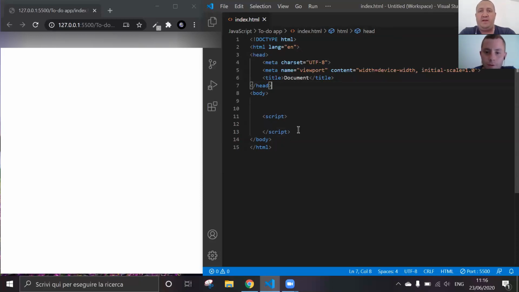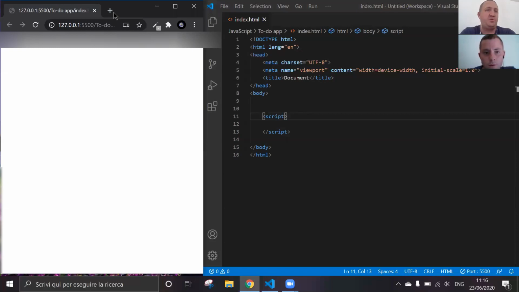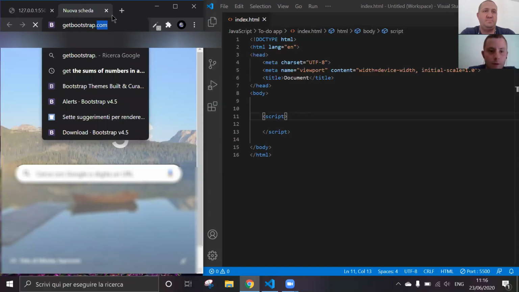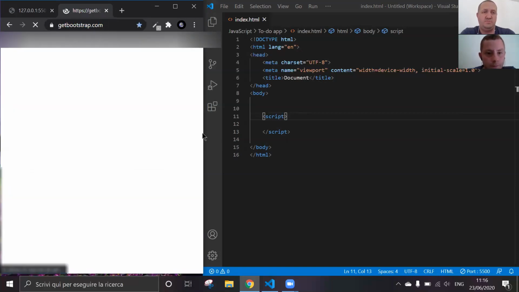Okay, perfect. The other thing we want to do is pull in Bootstrap, just to make things look a little prettier as we go. So if you go to getbootstrap.com, you've probably visited that before. Awesome.